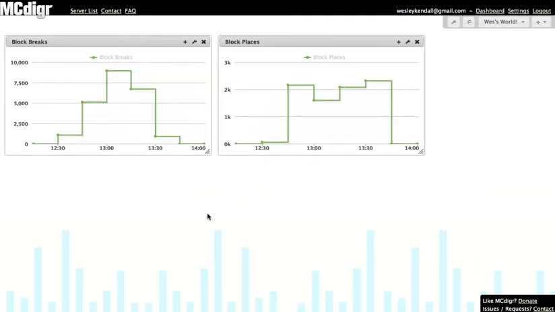and it will lay them out. So what we're looking at right now is block breaks and block places as individual charts. And we're looking at the previous 2 hours of time, starting from the current time as the last time. Each step of this chart indicates a 15-minute interval. So, for example, starting at 12:45 p.m., there were 5,120 block breaks in this 15-minute interval of time. If we want to change these data options, we can click on the wrench button.